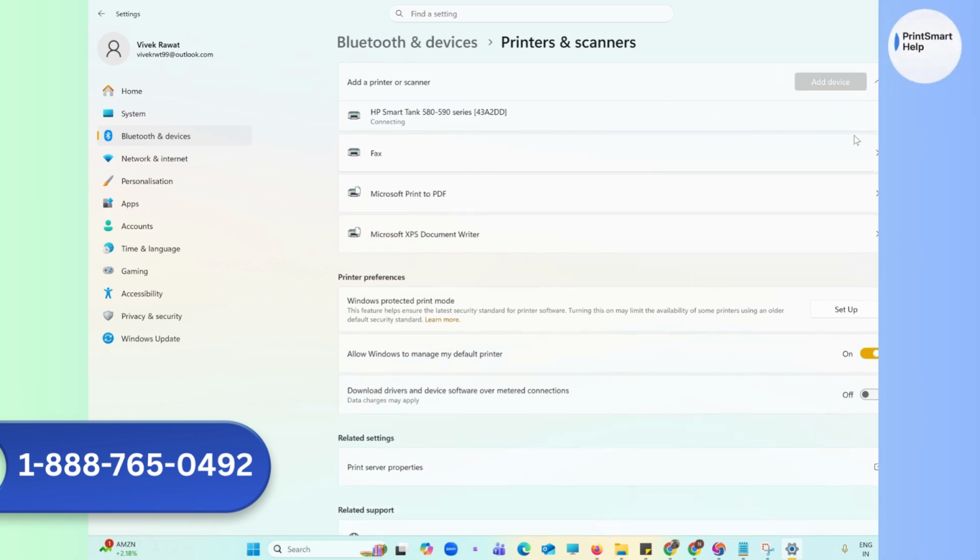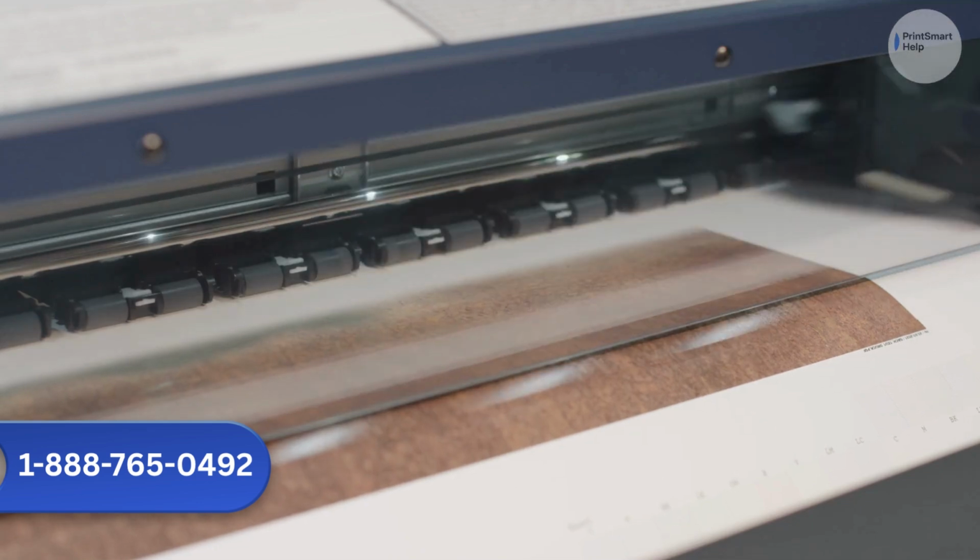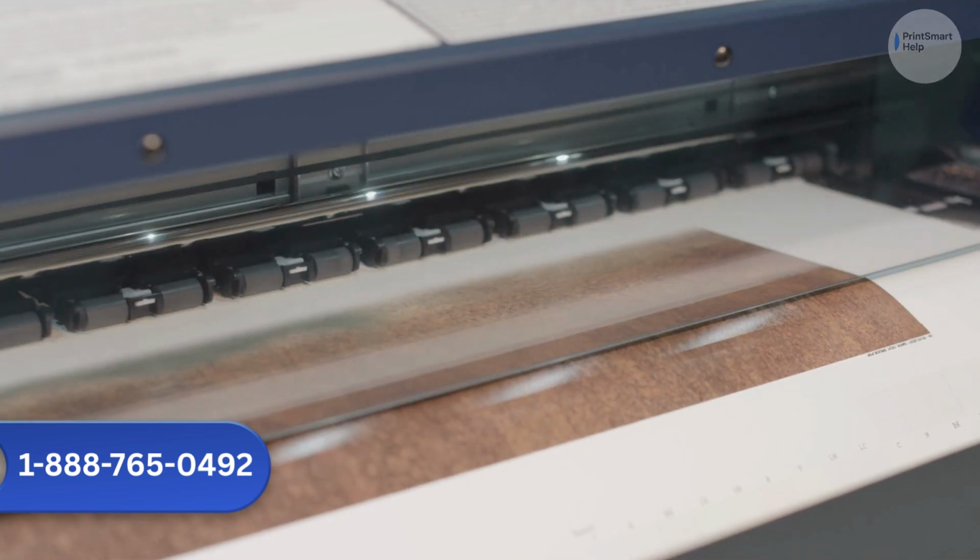After completing all these steps, the printer error state issue should be resolved and your printer should work normally again.